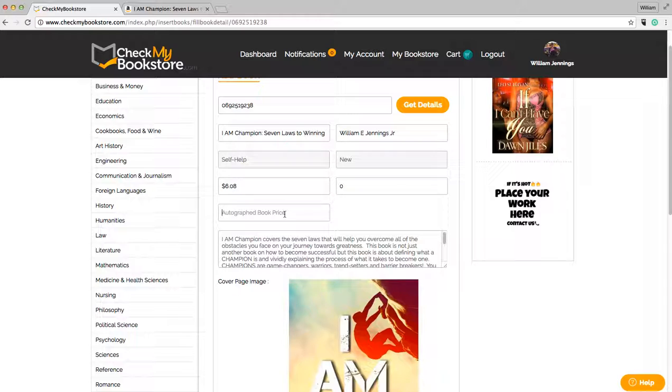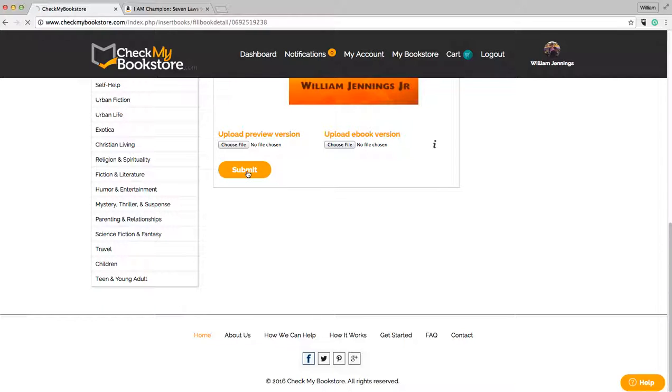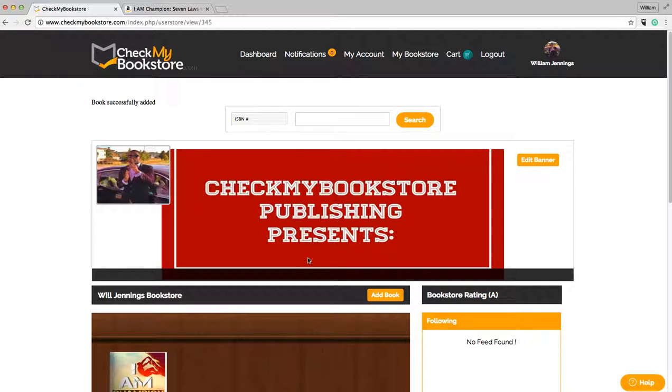And for the autograph price, I'm going to make it the same as the print price, but you can actually charge more for your autographed books if you have to go through extra hoops to get autographed books, or if you feel it would be more valuable for your readers if they had it autographed, you can charge more for it. And all you're gonna do is go here and click submit, and there you are.